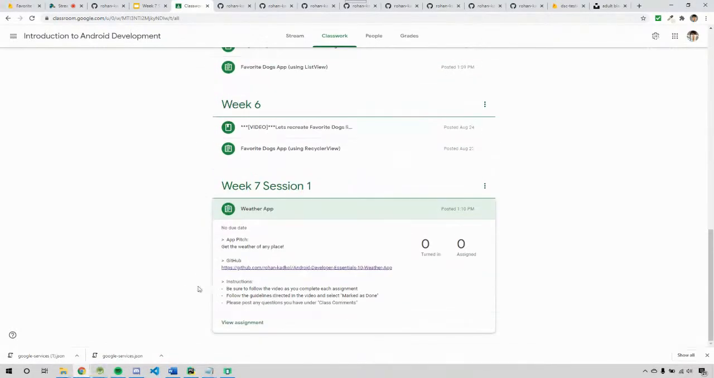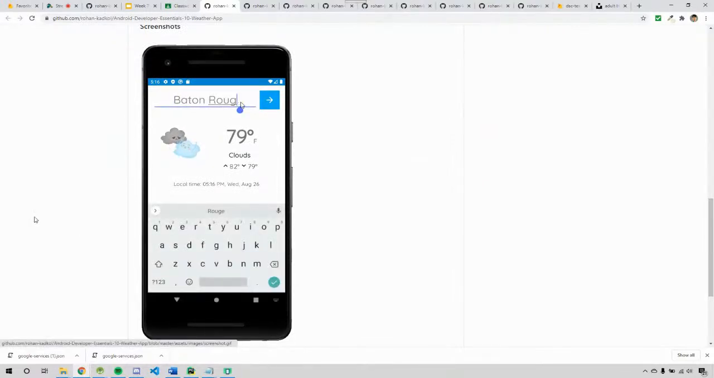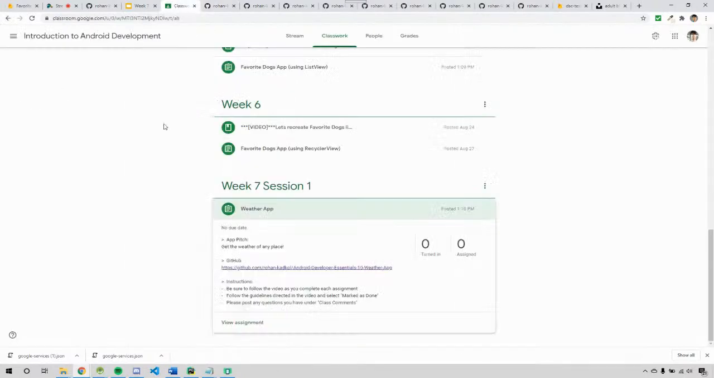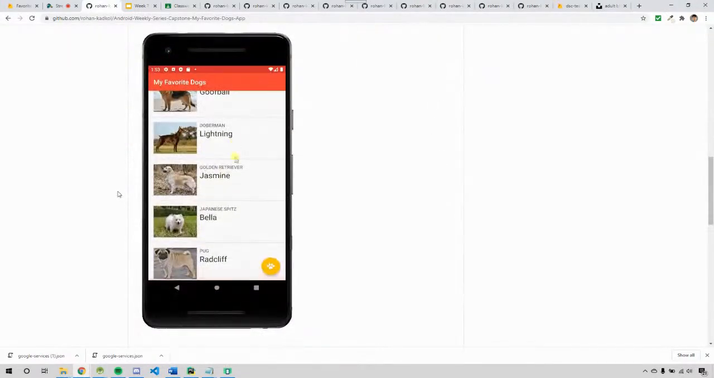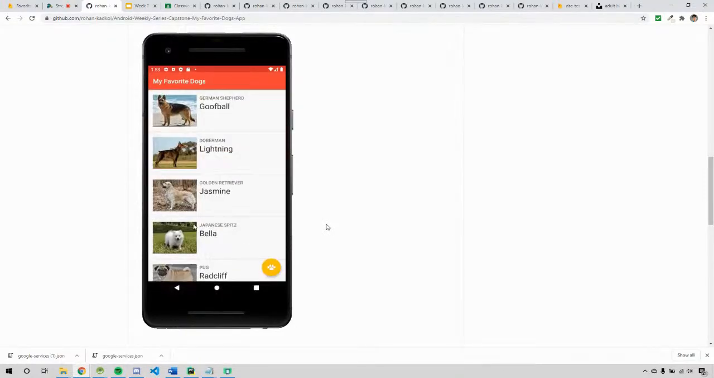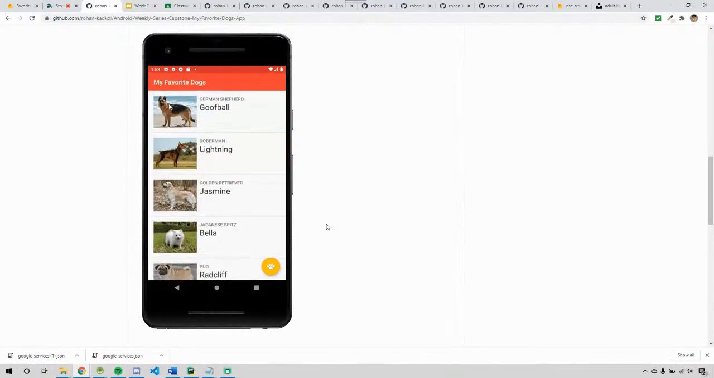Then the weather app yesterday. This was a really good app. You download live weather from the internet. You type in any place, any name of the place, and you get that here. You get the name of the place. Finally today, I'll head over to the GitHub for today. This is the one. Our favorite dogs app, which is hooked up to a Firebase backend. So it always syncs across all devices. So this is what we have done in 7 weeks and 8 sessions.